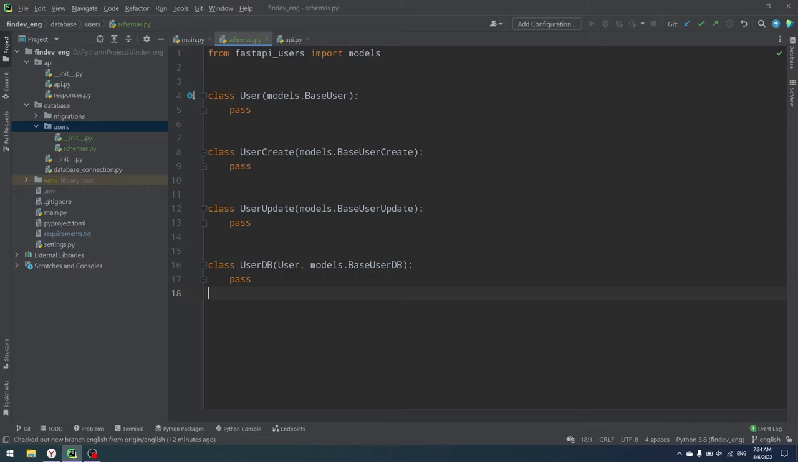All right, so now I think you know that we're just going to call everything that works with the database model, everything that works with JSON serialization and all that stuff, schema. And in our case, all of those are schemas. So I created schemas.py, and from FastAPI Users, we import models, and we have BaseUser, create, update, and BaseUserDB. So user update, create, DB, and just user.